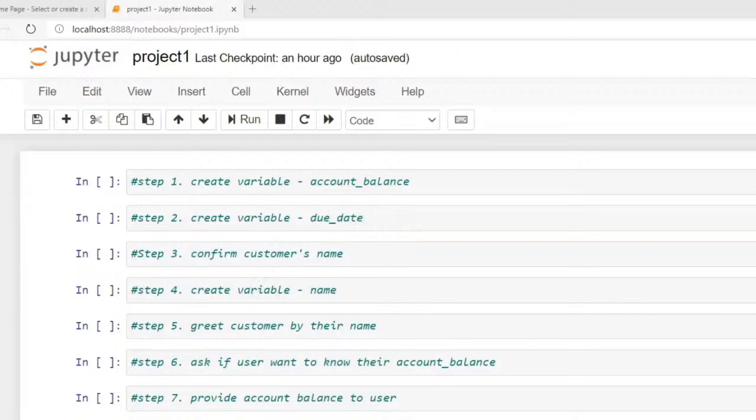Now, before we provide account information to the customer, we want to make sure we are providing the information to the right account holder. So we need to confirm certain information. And for this, we just need to confirm the customer's name. Once we do that, we will create a variable, and I will explain why we're creating this variable as we work on the project.